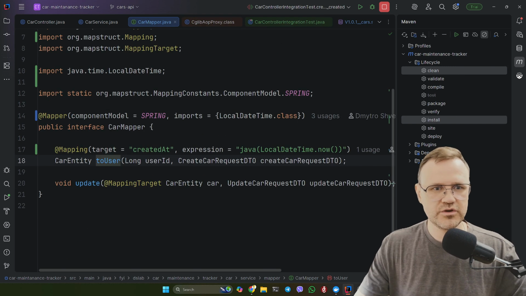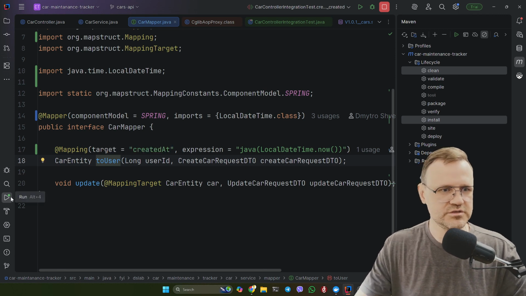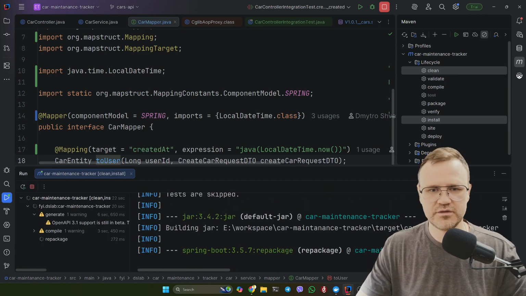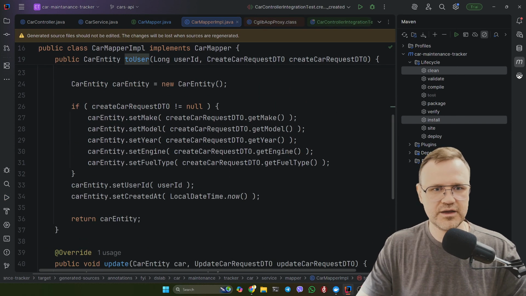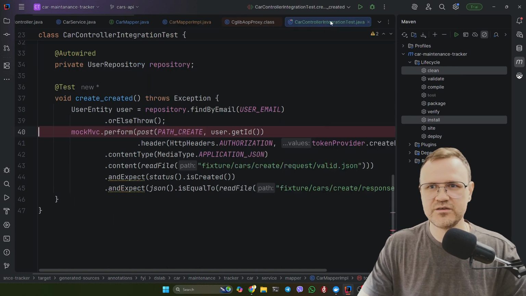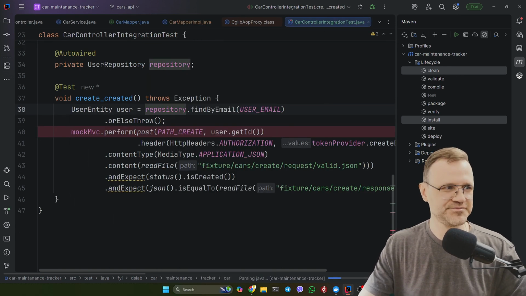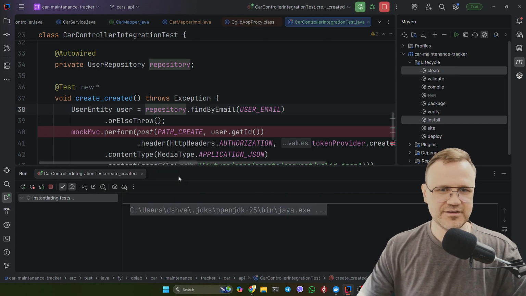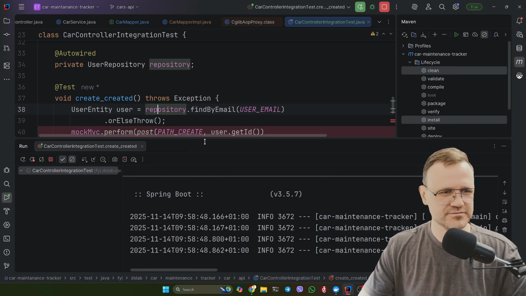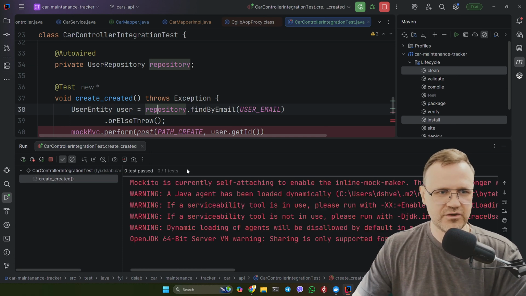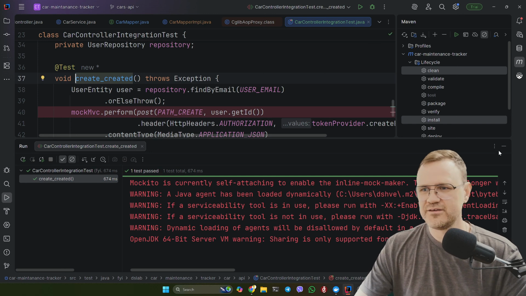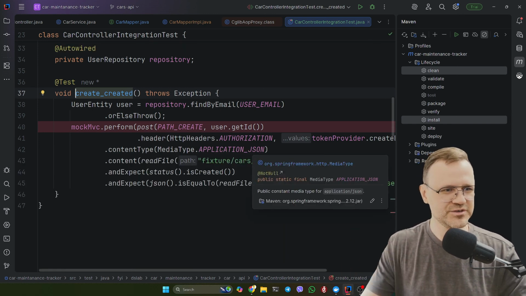So let's take a look. Is it still running? So long. Okay, and yeah, here the date. So we found one more problem in the converter while we were writing just a single test. I think right now it should be green. Yeah. Finally we wrote the first test.